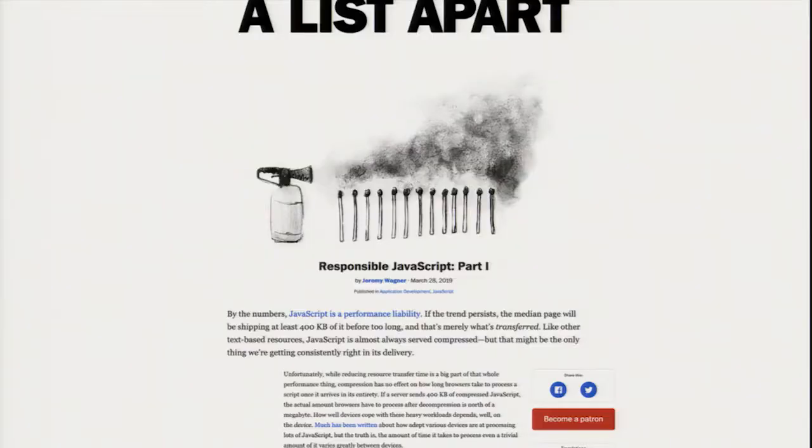And so this talk is based on a series of articles for A List Apart called Responsible JavaScript, which is a sort of collection of ideas and techniques about getting your project's JavaScript under control. So if you like this talk, you might like these articles.